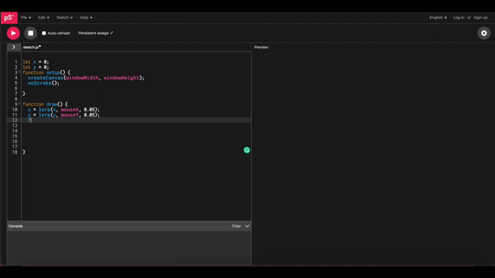And now I just want to fill and add a stroke. And now I want to draw my ellipse. So I want the ellipse to follow my mouse. Okay, that's the whole point, and I want it to ease and make it smooth and make it natural. So I'm going to make the position of the ellipse x and y, which is now the lerp function, and I'm just going to make the size of the ellipse 50, okay? And that should be pretty much it.